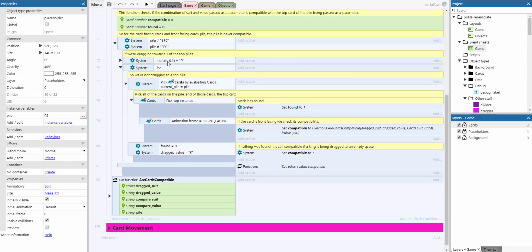So if we're not dragging to a P pile, we're dragging to another pile, a G pile, because we're also not dragging to these two. So we pick the top instance again, and we set compatible using the cards compatible function. And if still nothing is found, but the dragged value is a K, it means that it's still compatible if a king is being dragged to an empty space. That's yet another exception, of course, in solitaire.